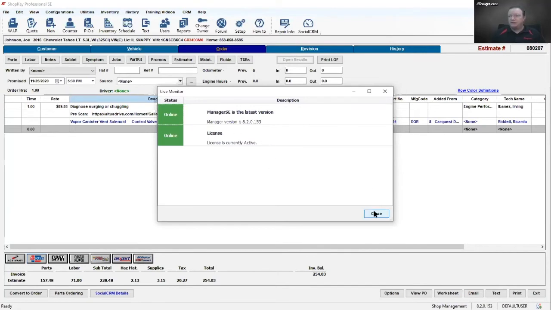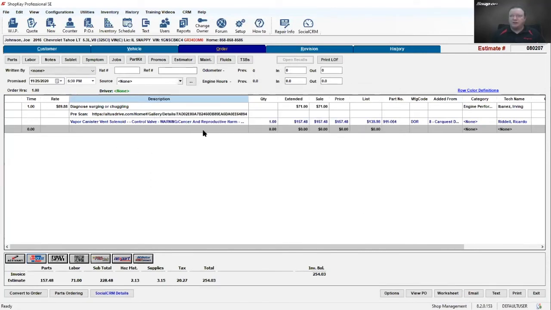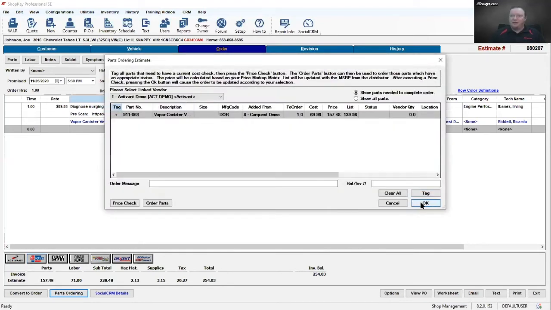All right, so we got that. There is our vapor canister solenoid, quantity of 1, and then the sale price versus the list price. It does a markup for me, and now I'm ready to order the parts in. You can do that electronically as well through the parts ordering window, which is over there again. There we go. So I can order all those.